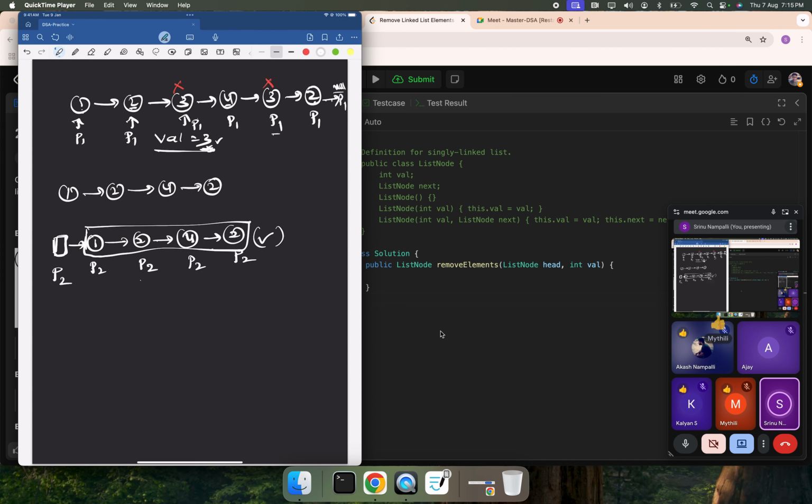So what is the time complexity here? Order of n. So what is the space complexity? Constant. Constant, right? So this is the importance of the dummy node.